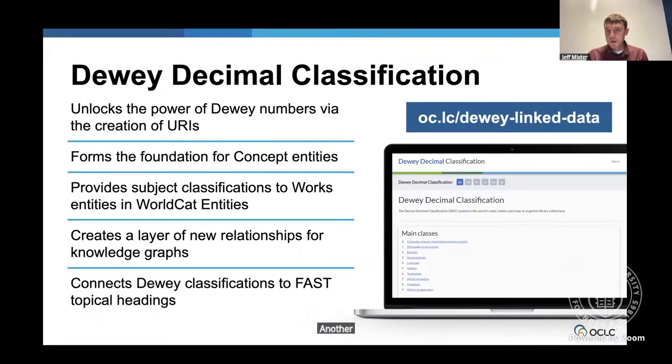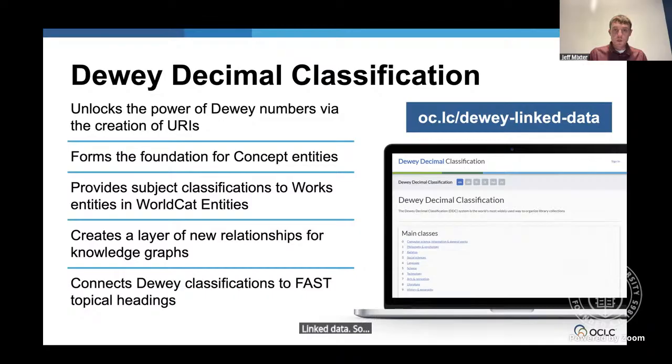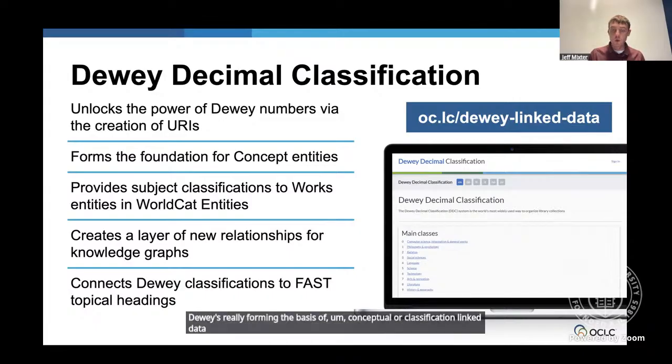Another set of data that we recently published was Dewey linked data. So we were able to take established Dewey classification numbers and publish them as linked data. So similar to the WorldCat entities linked data, Dewey is really forming the basis of conceptual or classification linked data that we're going to start to publish across the WorldCat ecosystem and hope that others can use in other systems.